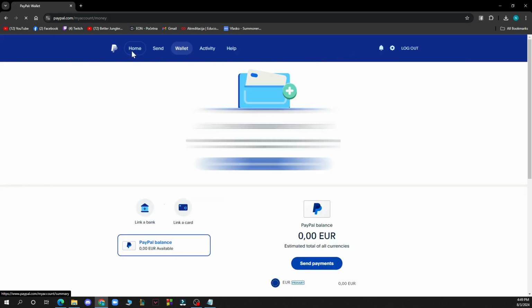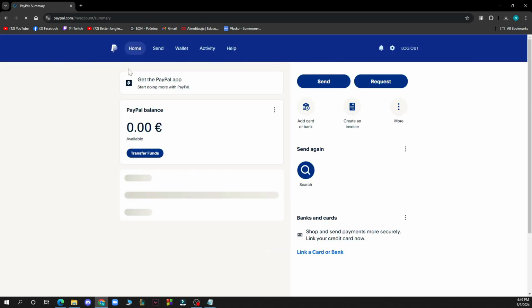Then of course exit. And then if you want to link multiple cards, you'll just need to do a simple thing, which is repeat all of these steps to do it again. And then you'll have multiple cards set up for you.